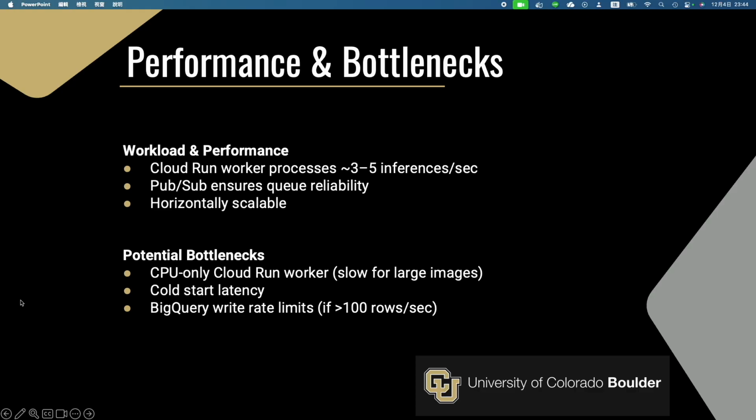Okay, my current setup can handle multiple simultaneous users because Pub/Sub absorbs bursts of traffic. Cloud Run automatically scales up the worker when many jobs arrive. But there are also potential bottlenecks, including cold start delays for the worker service, PyTorch model load time, and BigQuery write latency. But the asynchronous design ensures users never need to wait for inference inside the request itself.